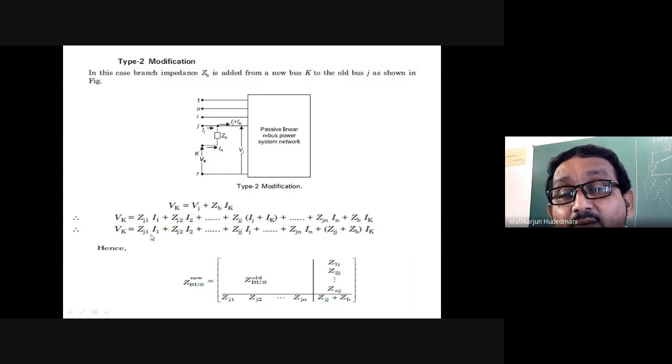What is Zj1? Available in the Vj equation. What is Zj2? Available in the Vj equation. Everything is available. All these Z values are available in the Vj equation. It means where you connect, copy the elements. Row number J, copy paste to row number K. Jth row, Zj1, Zj2, and so on, whatever we had. Copy paste, copy paste, copy paste in this row.